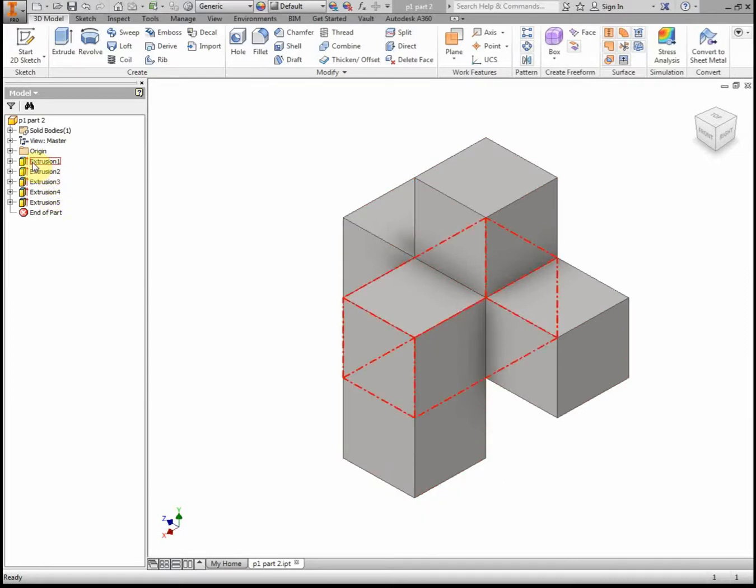Well, it's not this one. Notice it's highlighting my screen with the dotted lines. Not this one either. Oh, that's the one. Well, let's look at the other one. That's the top block, and that's the block on the right side. So this one's extrusion 3.